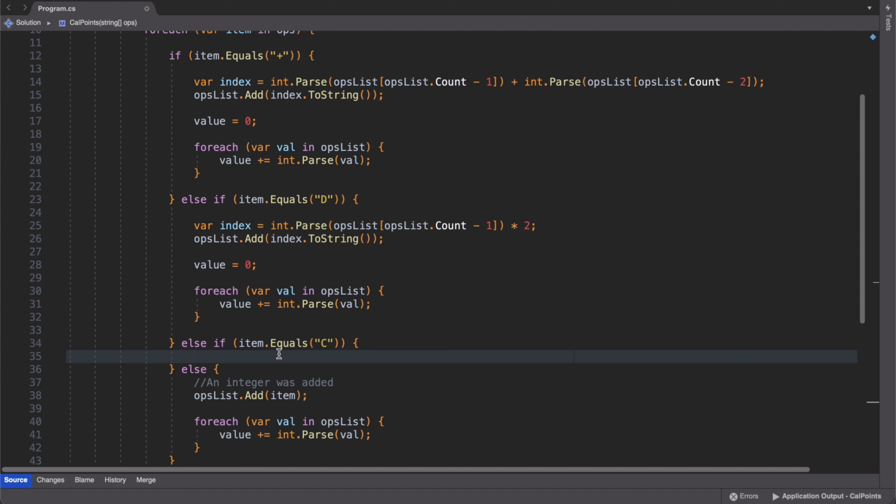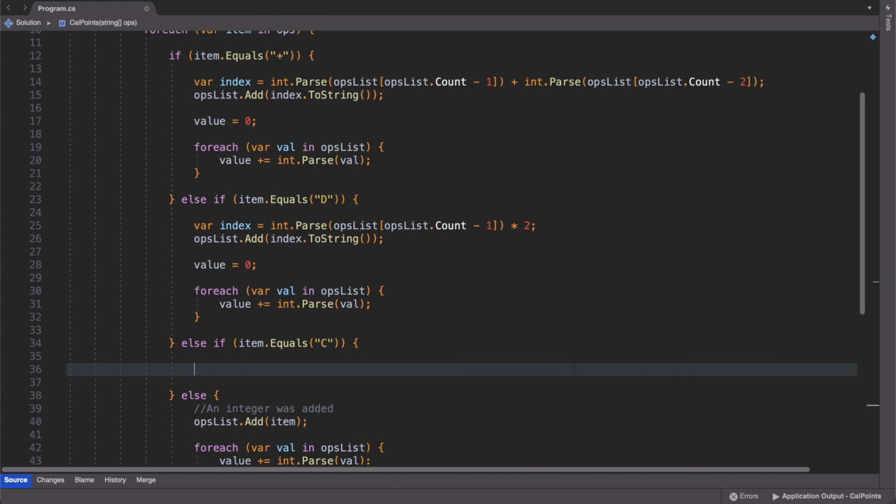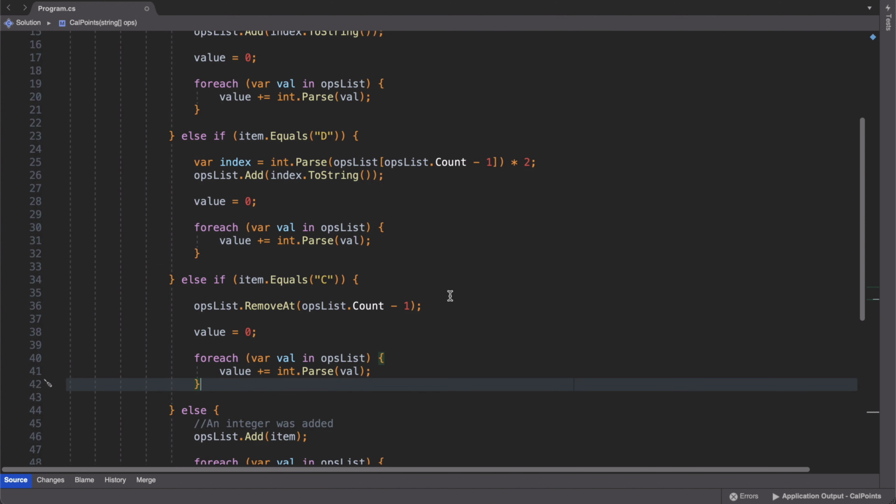Let's go on. Now let's examine what should be done if it's a C. Remember, if it's a C, we remove the last item. And how do we do that? We use the RemoveAt method on the ops list. So the same way, we get the last item by saying opsList.Count minus 1, and that gives us the last item, and we remove it from the list. We initialize value back to 0, and we loop through the ops list once more and add all our values.